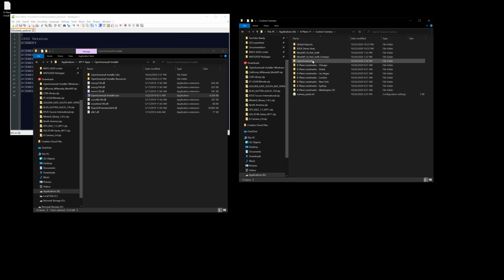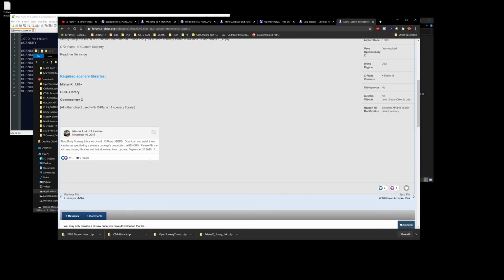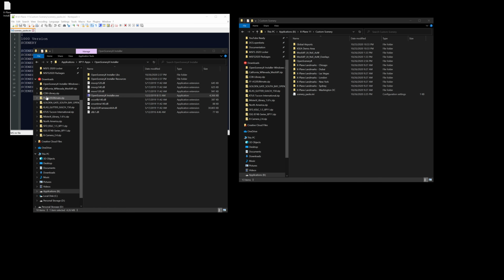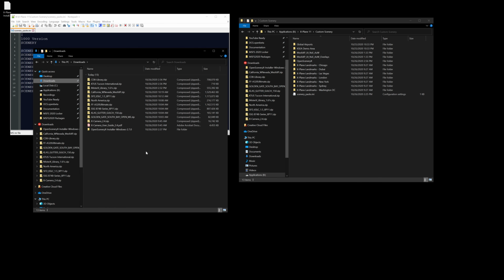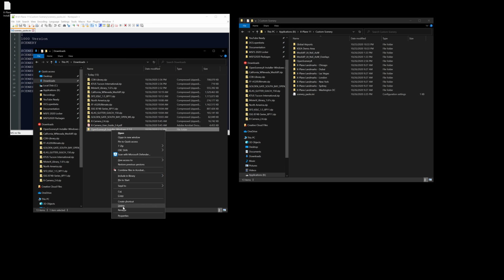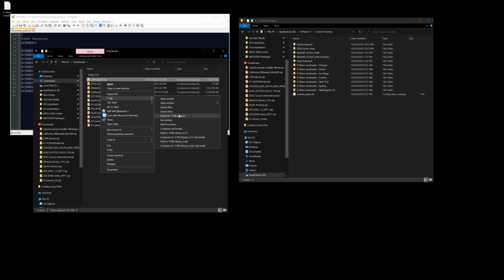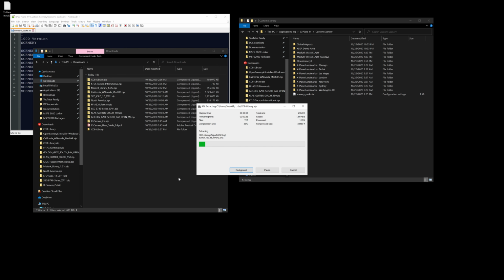Alright, so we have our Open Scenery X. Now let's go back to what we're looking for, our Tucson International. We also need the CDB library, so let's go and find out where that needs to go. A lot of these will have instructions built into them. So Open Scenery X, we can get rid of that. That one's done. Let's find the CDB library. It's like another big one here.